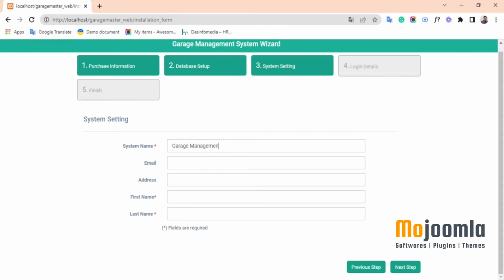Enter your system name, enter your email ID, and enter address. The email and address are not required, so you can skip them. Enter first name and last name, and click on the next step button for login details.